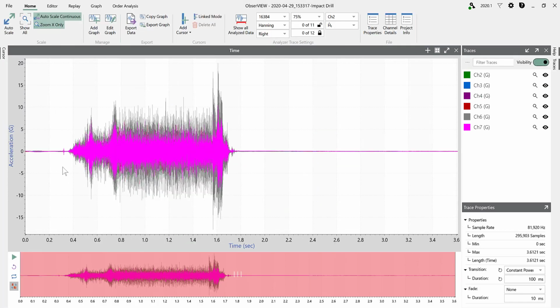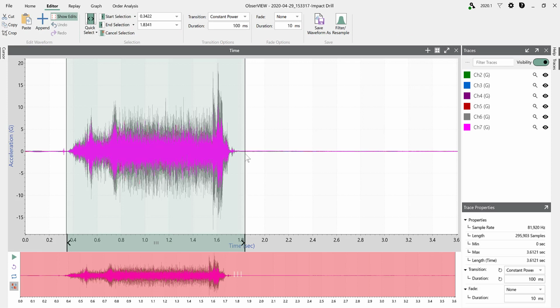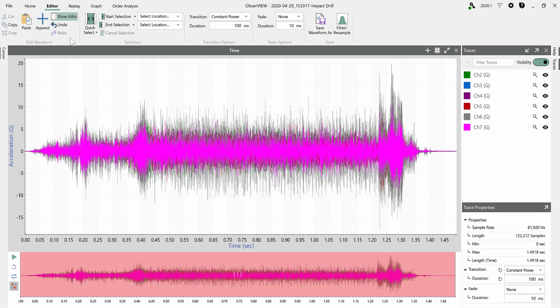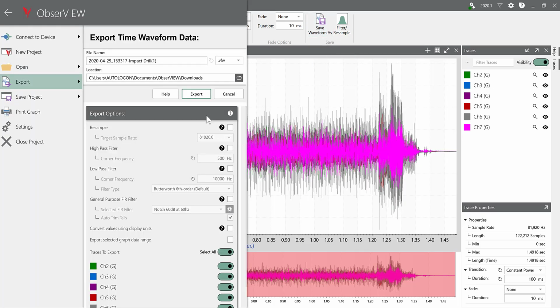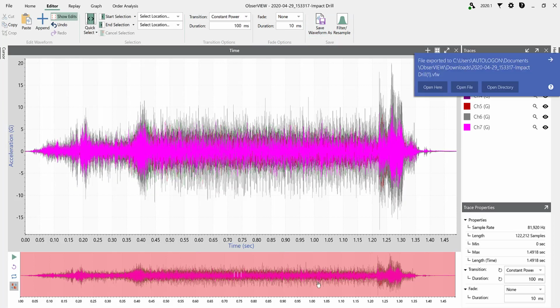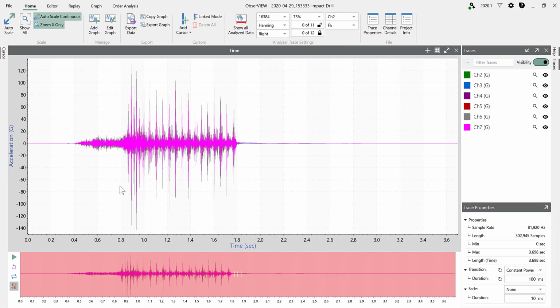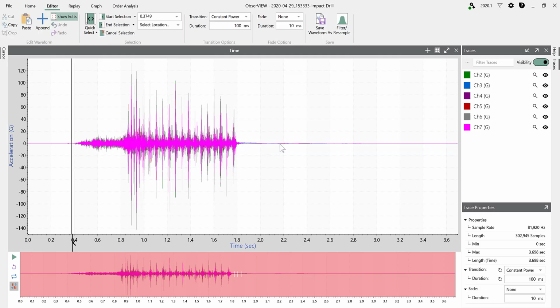Do the same thing for this next one here. This one's much lower in amplitude. So again, I'm just going to do I and O, crop. You can see that I only have peaks up above like 20 Gs in this case. Click Save and Export. Look at the next one. Here's one with these chatter events from the impact of the drill happening.